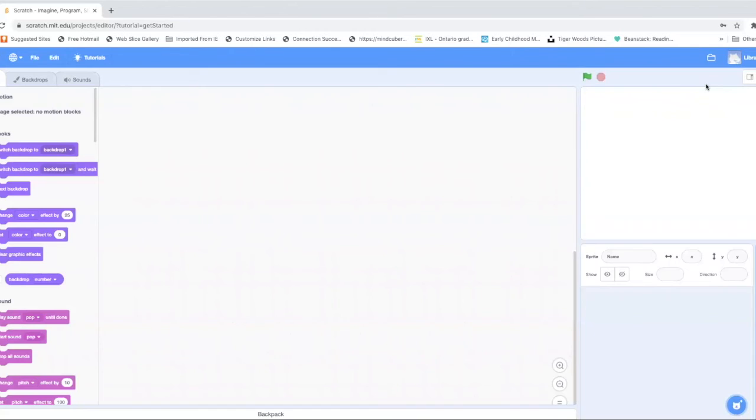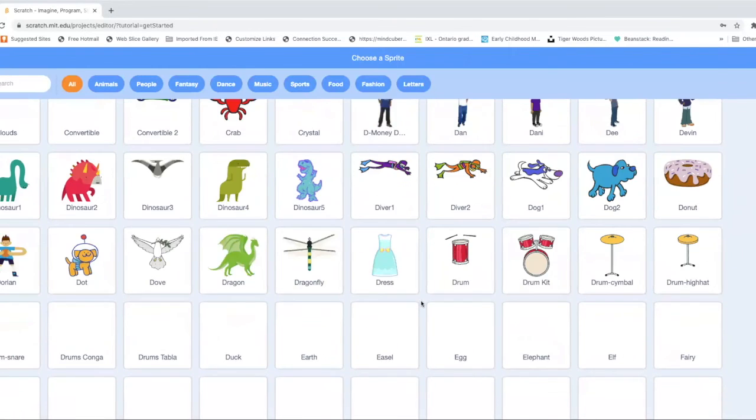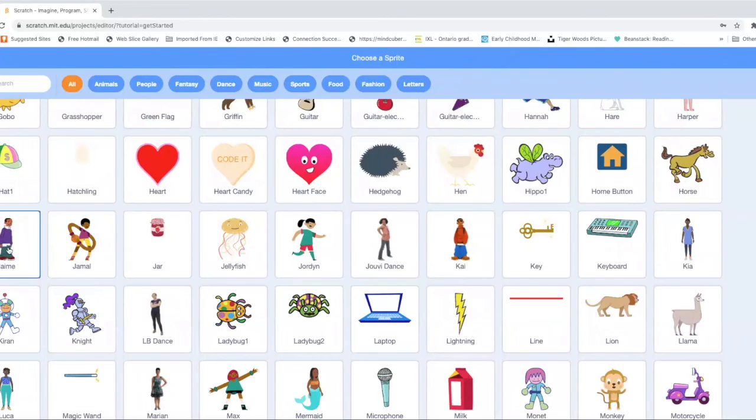Okay, we're going to start from here. So next we're going to explore a new sprite. So we're going to create a new sprite. We're going to go down here. And I'm going to go down and choose Jamie.